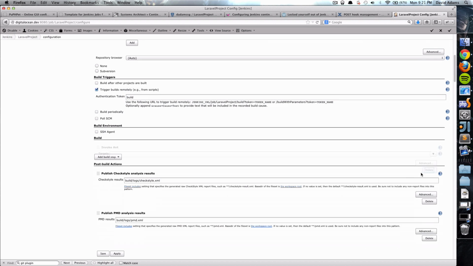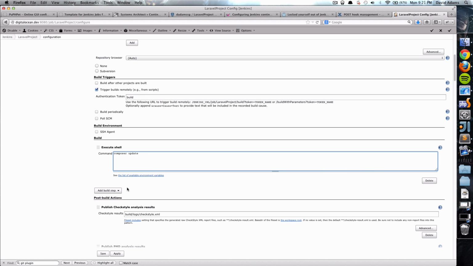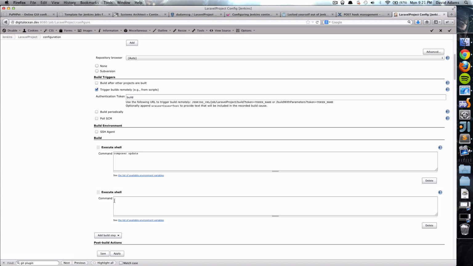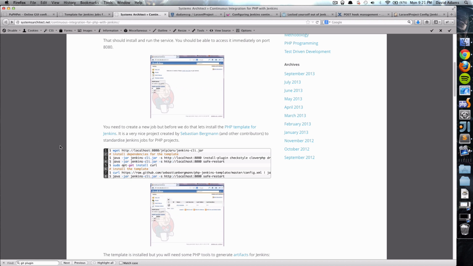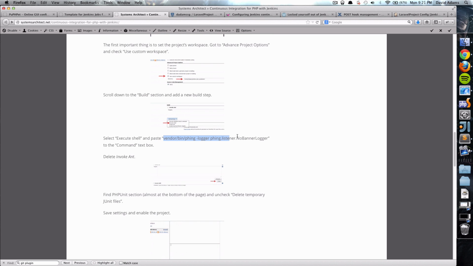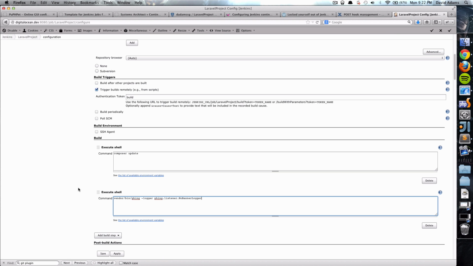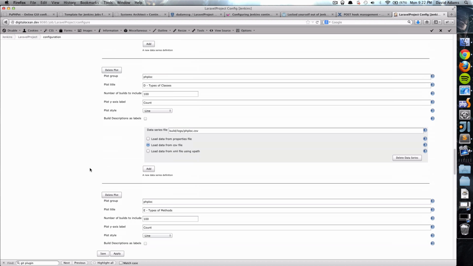We want to delete invoke Ant and then add execute shell and then do a composer update, and then we want to add another one. Let me find it. It's this. We want to run Phing, which uses our build.xml file to do the testing and measuring and all of the build stuff. So we paste that in there, and then leave all of this the same.